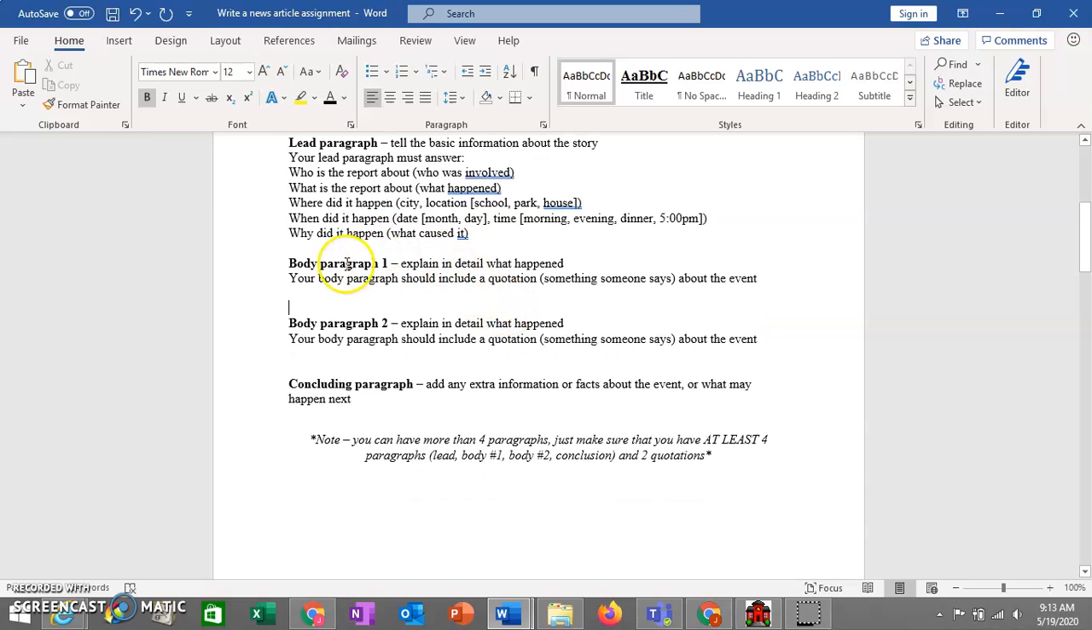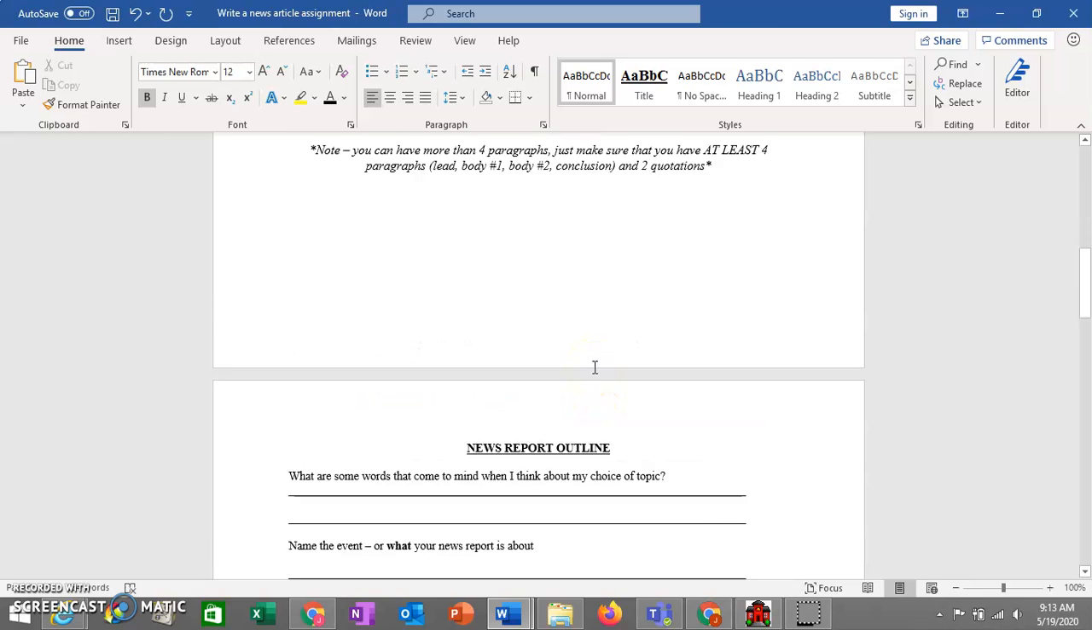Okay, so you're going to have details about the first day back in school in both of these paragraphs, and you're going to have a quotation in each. So you need to have 2 quotations minimum. You can have 3 body paragraphs if you wish, but the minimum number of body paragraphs is 2, followed by a concluding paragraph. So that's all that's really required here.